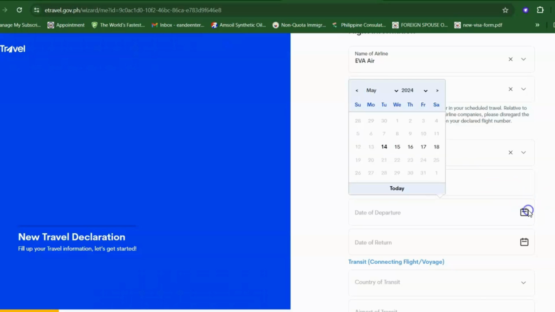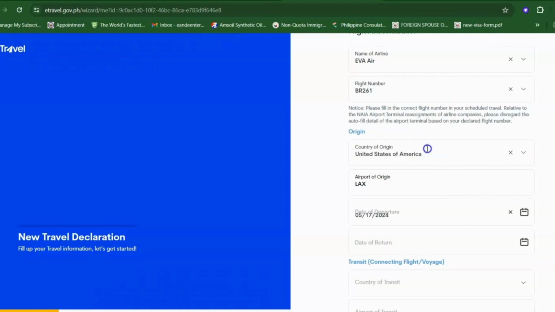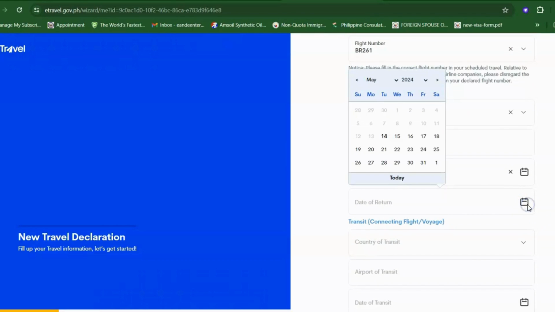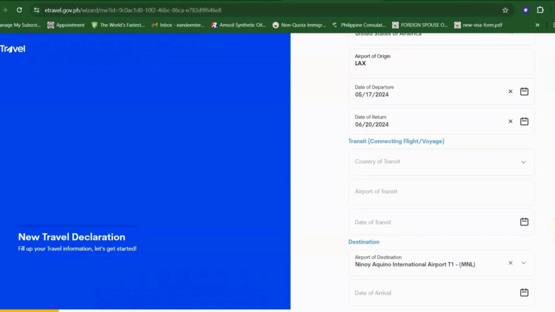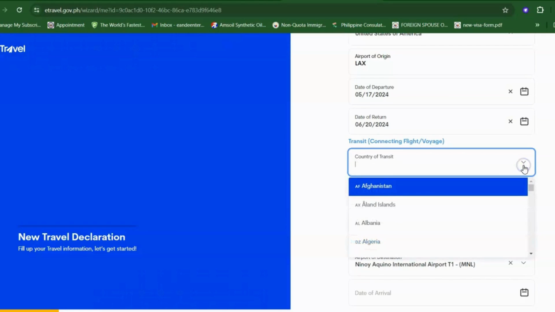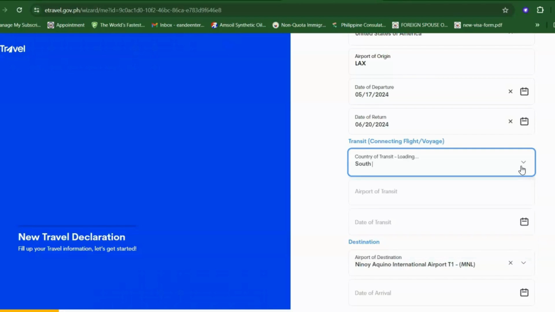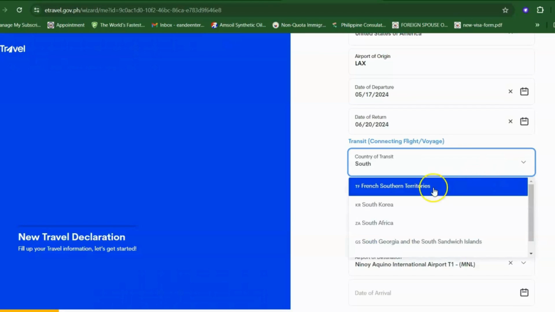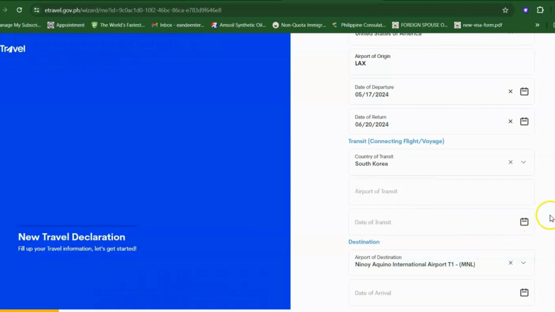Date of departure, of course, the date of your departure. All of this you can see in your itinerary. Date of return, also input your date of return. For those who booked a one-way ticket, just put an intended date of return and you should be good to go. Transit. So not all flights are direct flights. If you guys are going through transit, input the transit country, for example, South Korea, and the airport of transit. Of course, it's Incheon. Like I said, all this information can be found in your itinerary.